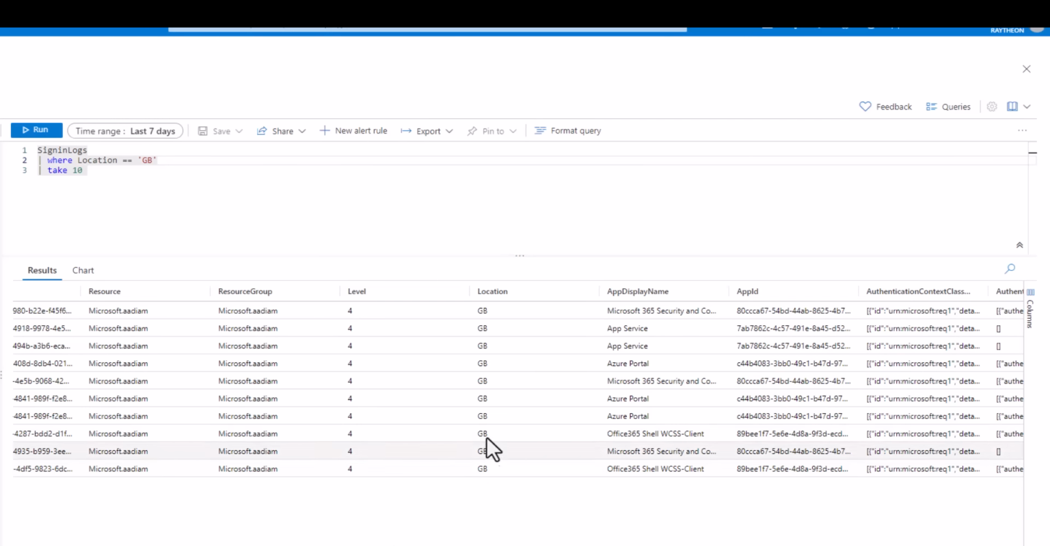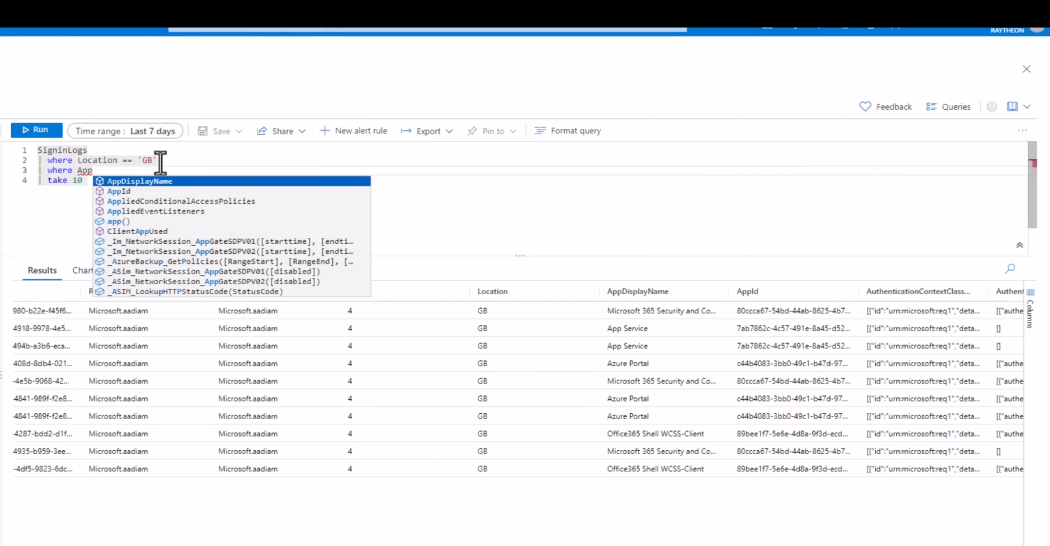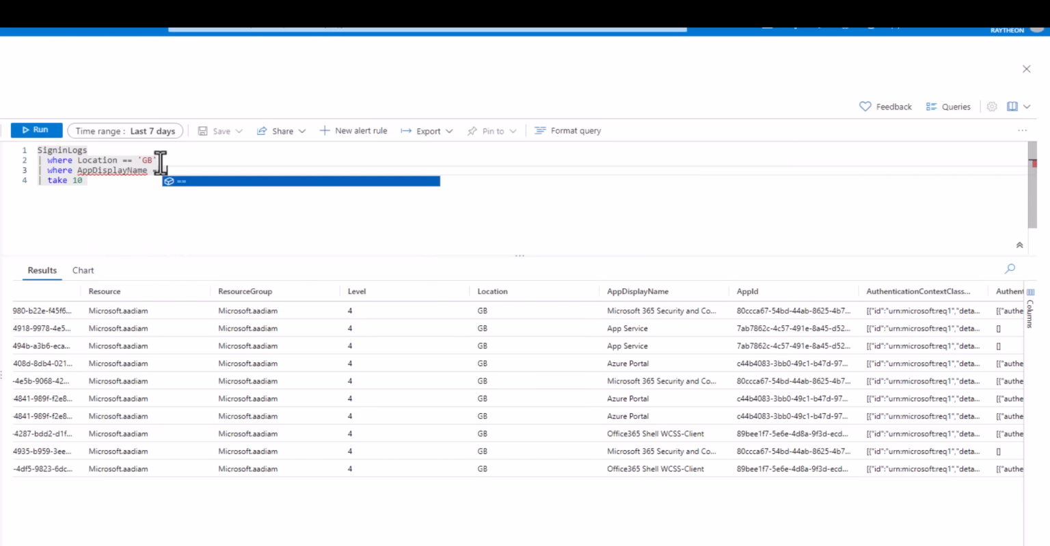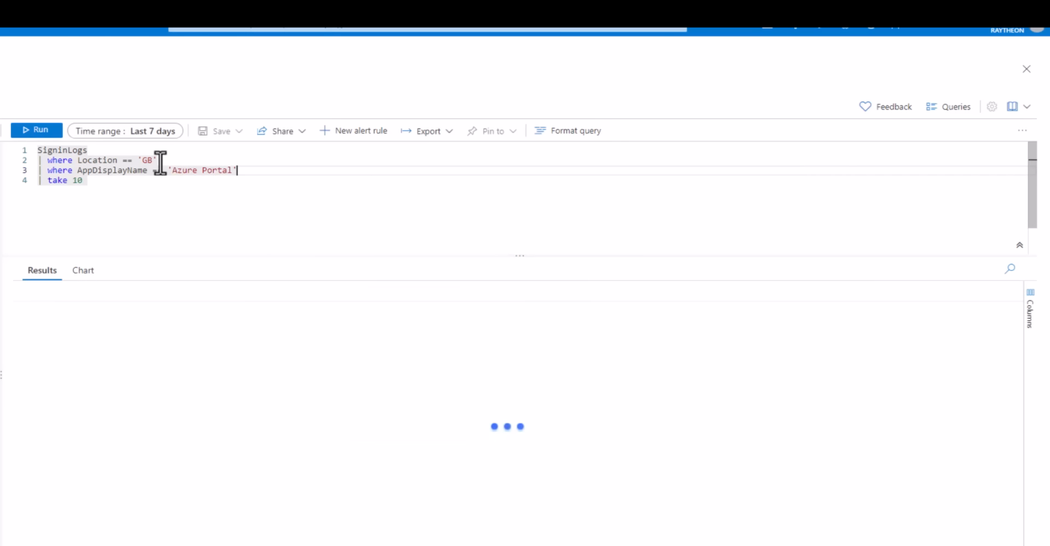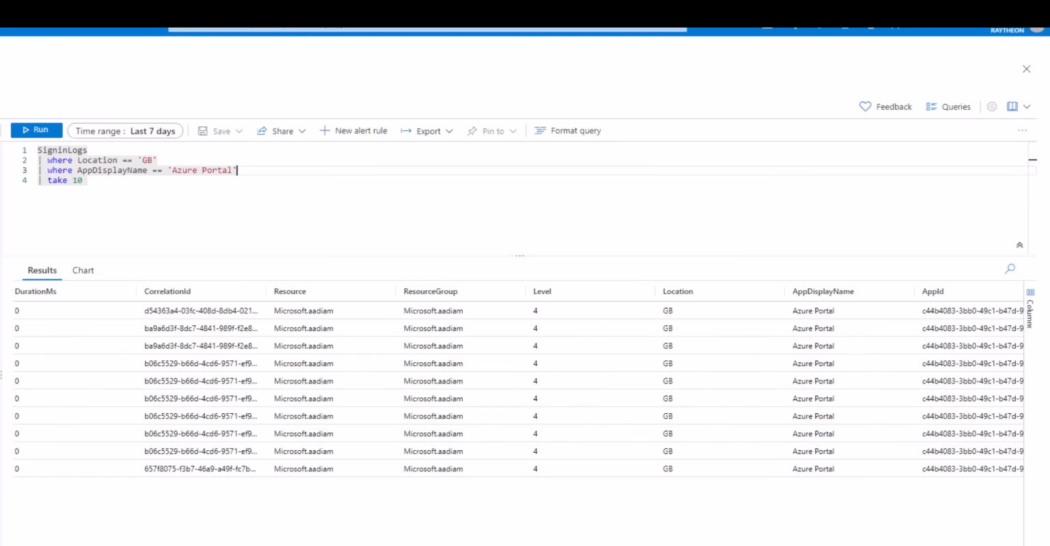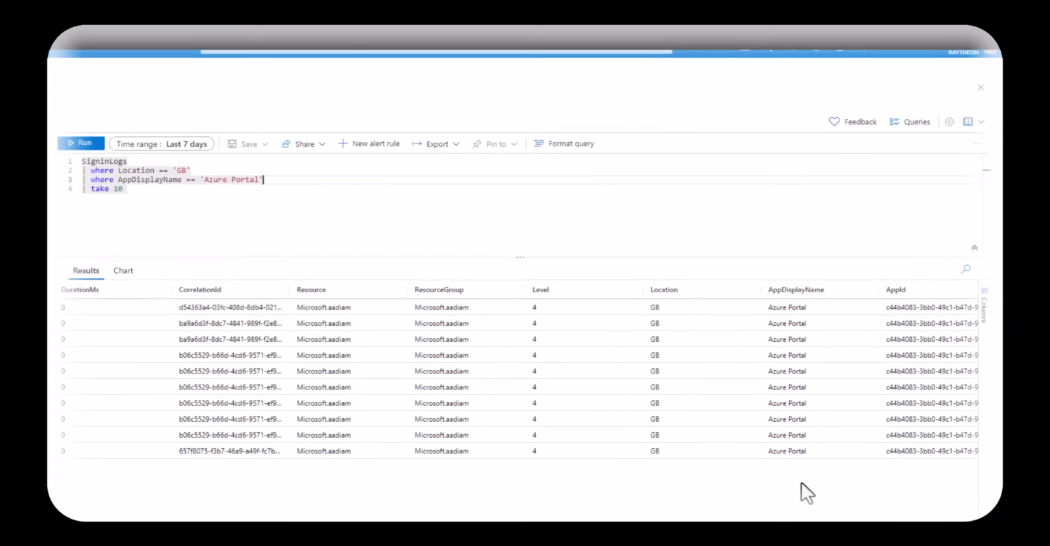If we want to add a second filter, we can type in a second where statement. On our second where statement, let's type in Azure Portal as the application. When we run this query and scroll to the right, we can see we only have records from GB logging into the Azure portal. We can continue this process until we get just the login information we want. We can filter by username, by device type, by IP address, by authentication type, and many other variables.